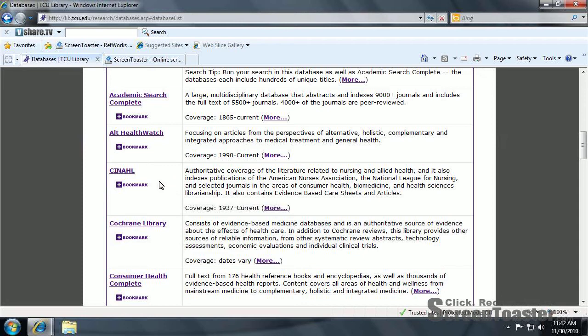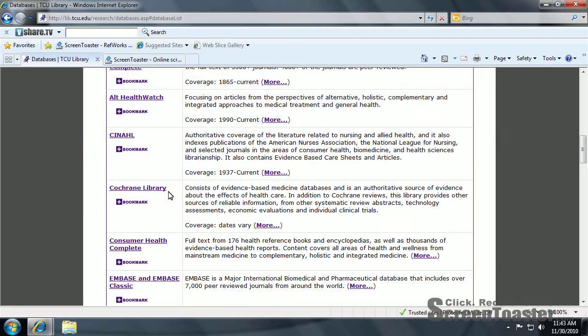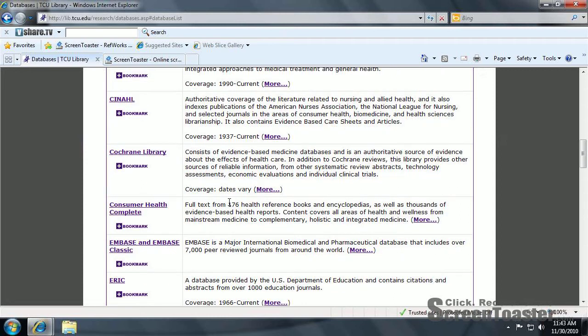Do be aware that CINAHL, as well as many of the other databases on this list, only subscribe to a very few of the anesthesia journals, so your results may be far more limited. Cochrane, of course, is one of the premier evidence-based databases out there.